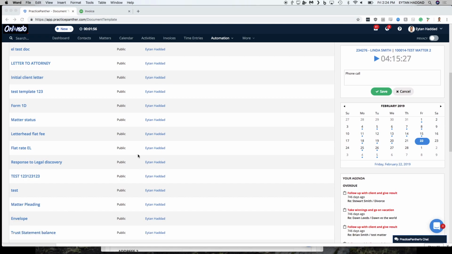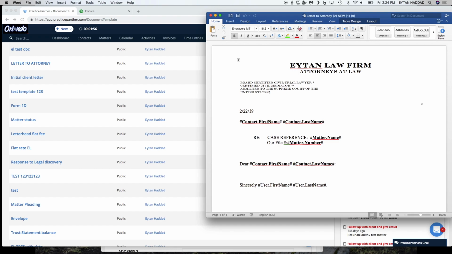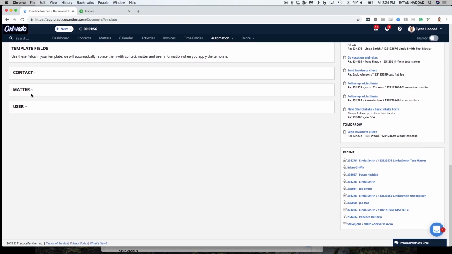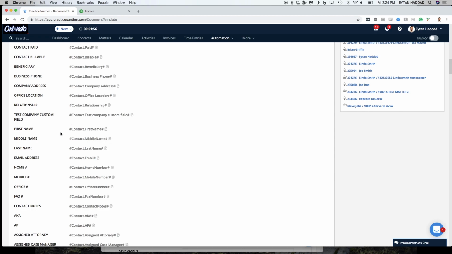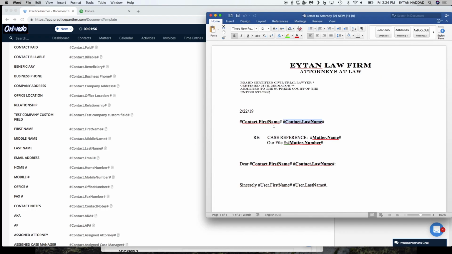here's a template that I use. I have client information, first name, last name. You're going to use our merge fields from the software. And keep in mind, any custom field that you create will automatically show up over here. So once you paste that onto your template and place it wherever you normally need that information, it's going to automatically merge those fields for you.